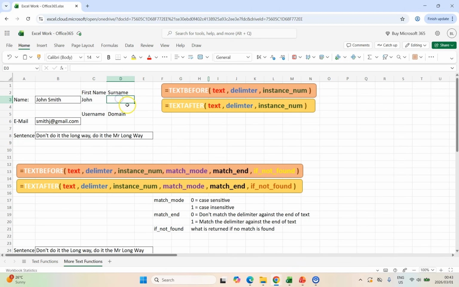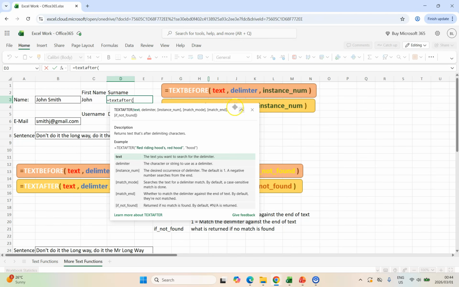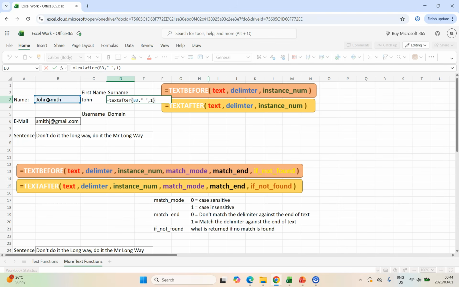And then the surname is going to be all the text after the space. So we say equals TEXTAFTER, and it has the same parameters. We want to copy from this text. Our delimiter is the space, and we want the first instance or the first space to copy after. And by doing that, we get Smith.